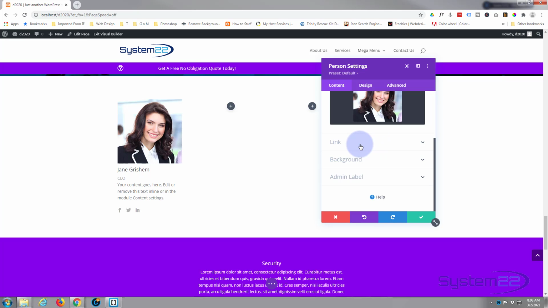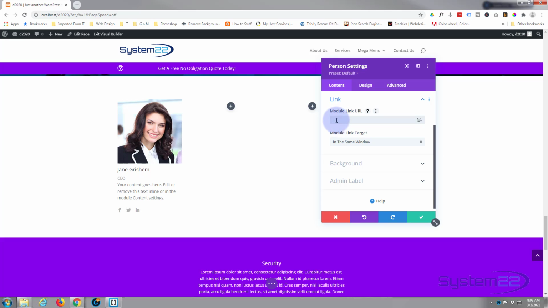If you want to link the module to a profile page or something like that, you put it in here. Best practices, if you're linking to your own site, leave it in the same window. If you're linking externally to somebody else's site, open it in a new tab so your site stays open. Alright, I'm not going to put a background color in, just going to use the white background we've got going on there. Now let's go on to our design.